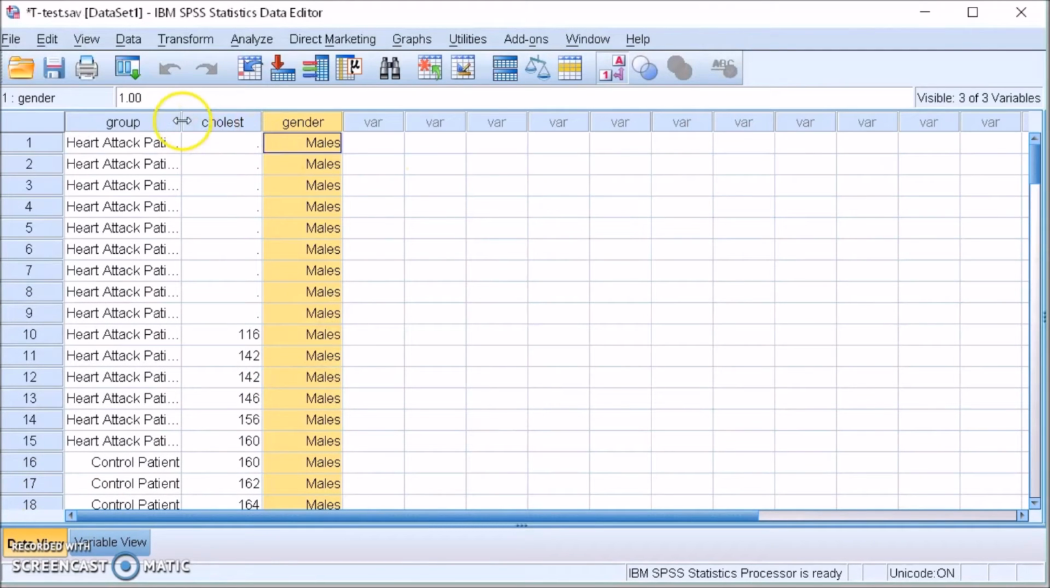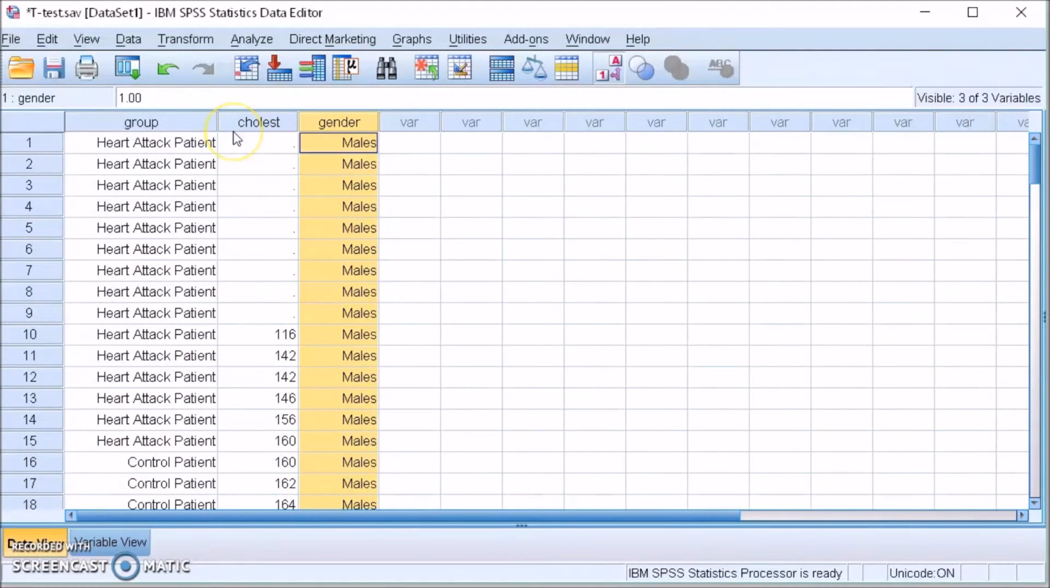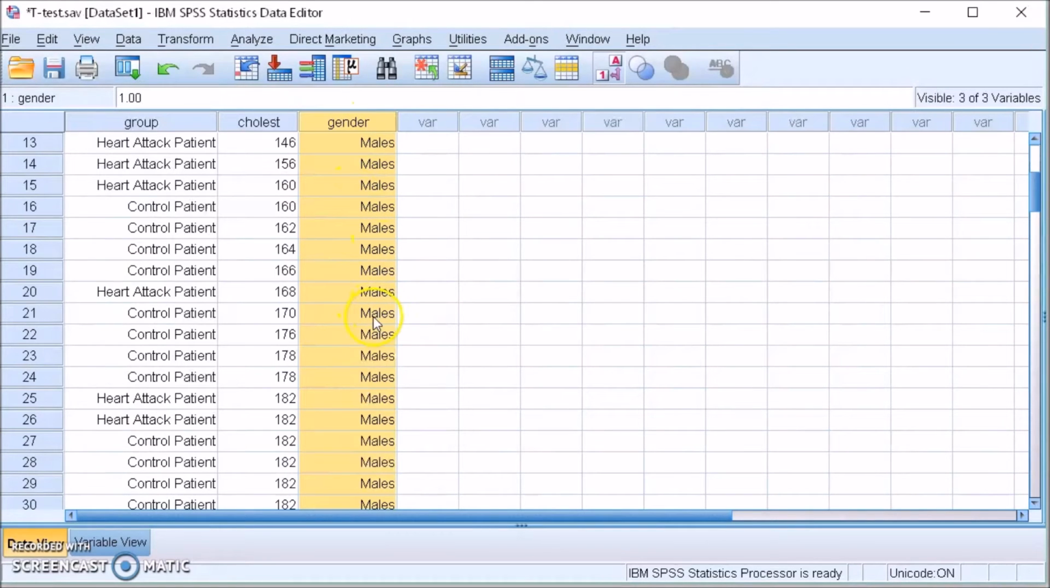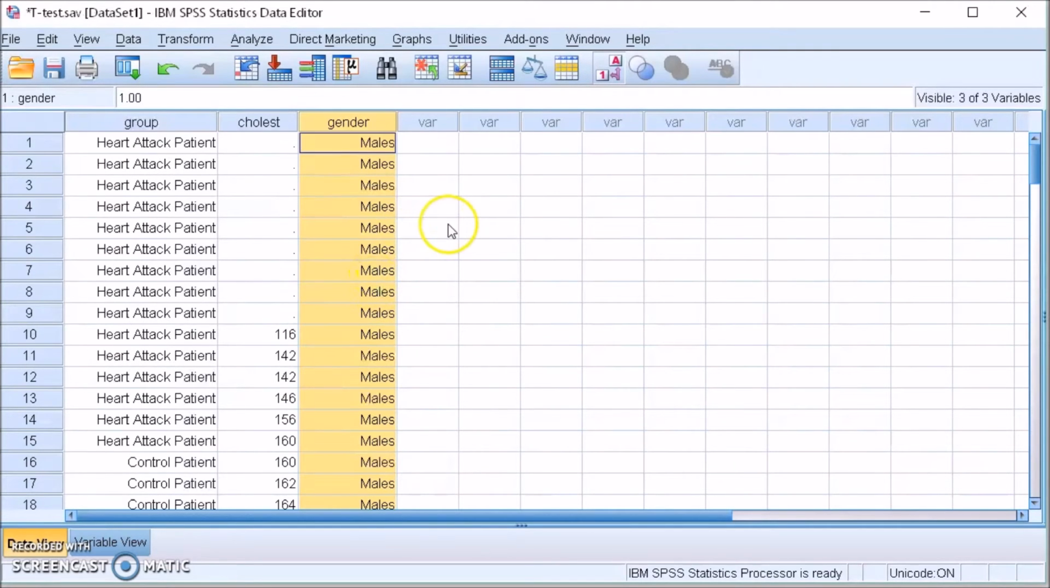Now I do have the link available to this data set in the description below, but please bear in mind that the original data file only had group and cholesterol. I've actually made up some mock data here for gender. So this particular variable gender is not real. I've just entered it into this data set to conceptually show you what an interaction is.